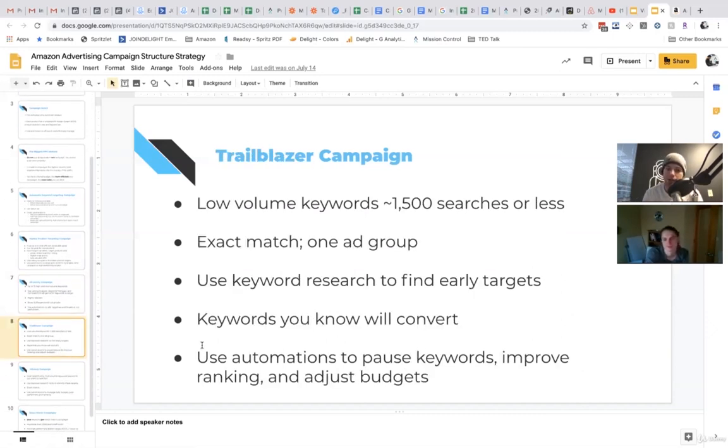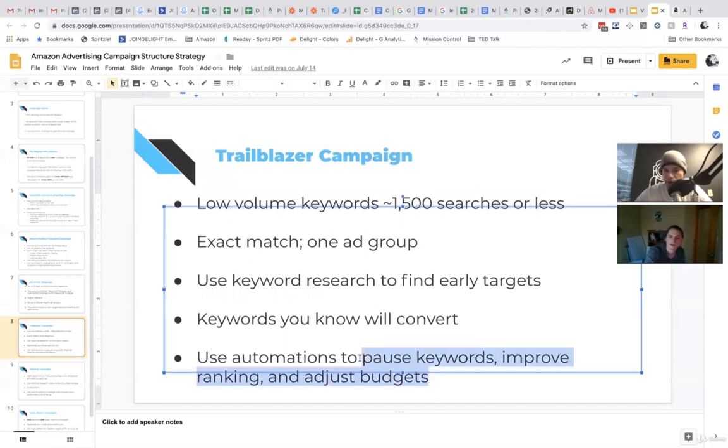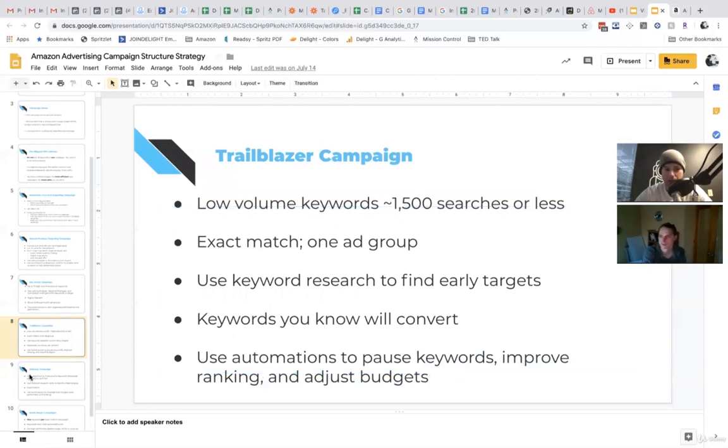Trailblazer campaign, you're going to want to pause keywords that aren't doing well, or adjust bids if the keywords are doing well or aren't doing well. If you want to focus on rankings for these keywords, you have the ability to spend a little bit more money or spend a little unprofitably on some of those keywords, and adjust your budgets. These are kind of the main things that you are going to be focused on with a Trailblazer campaign, or any exact match campaign for that matter.